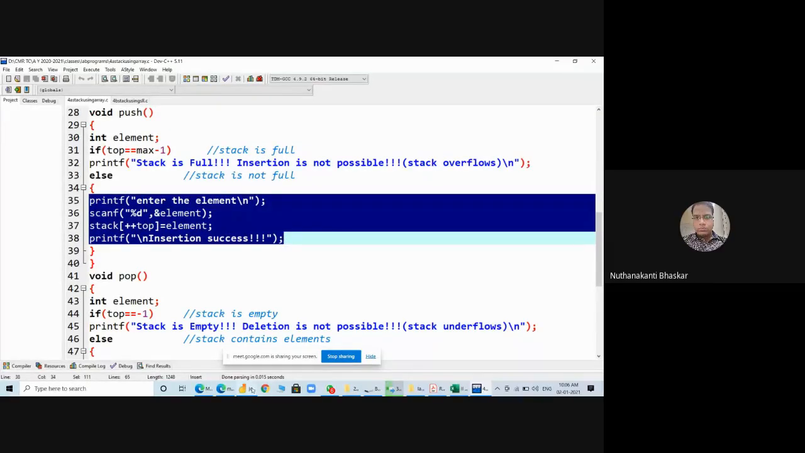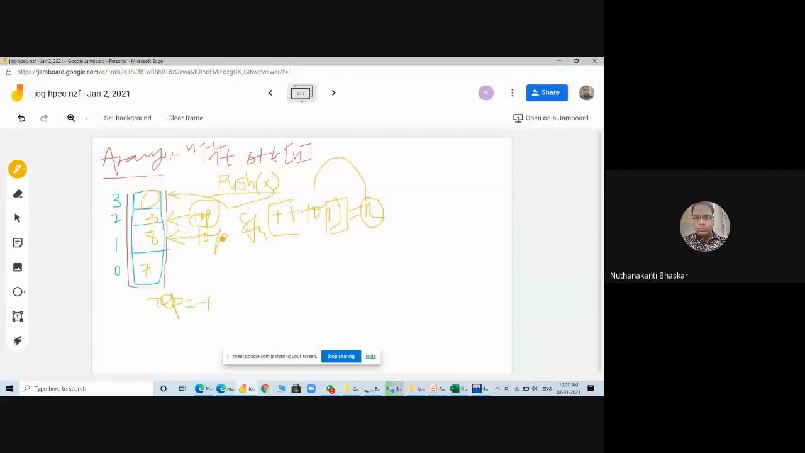Now coming to the next part. When I want to perform the pop operation, do we need to specify anything? Always the top element is the one that is going to be deleted from the stack. That's why we do not need to read anything; directly the top element is deleted from the stack.